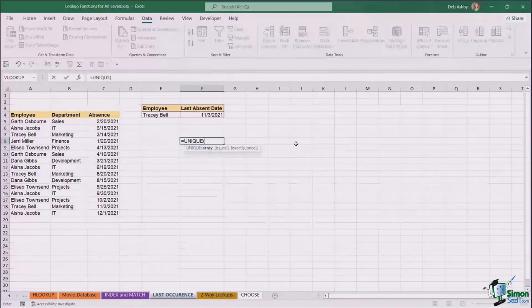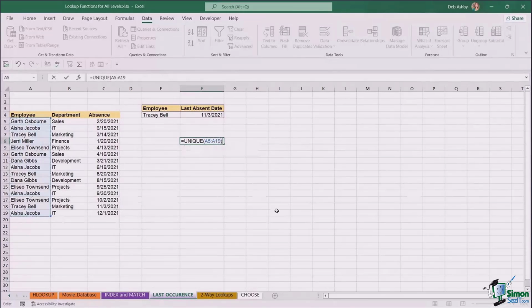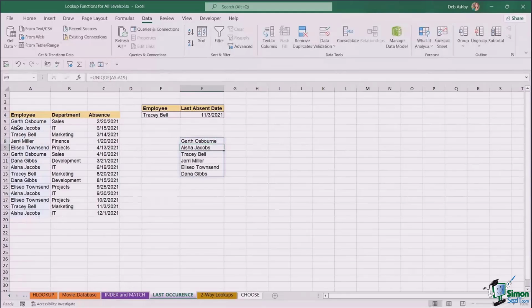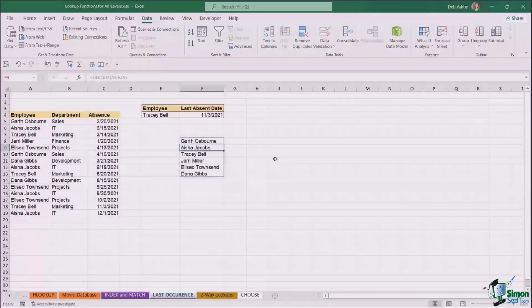And in its most basic form, if you just want to get a unique list of these names, you just select the range. Close the bracket, hit enter, and instead of all of these duplicates, you just get a unique list. So really nice and straightforward. I wanted to make sure I showed you that simply because I use this so often.